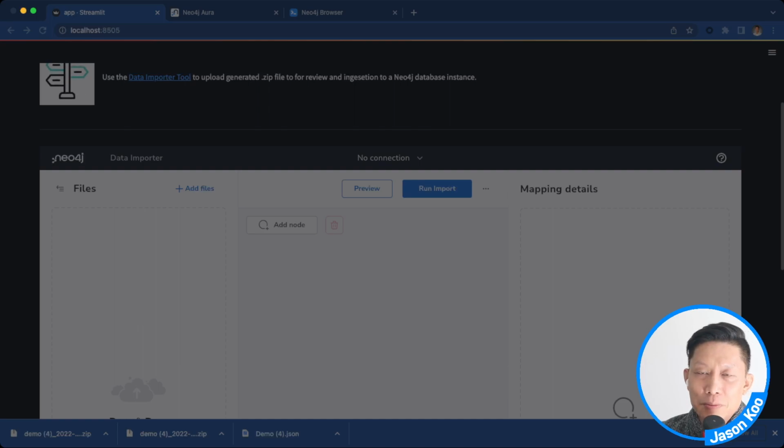Now this import is expecting a zip file of the CSV files and the data import JSON file that was generated by the app, or exports from the data importer itself. So I'm going to find the most recent, or at least attempt to find the most recent.